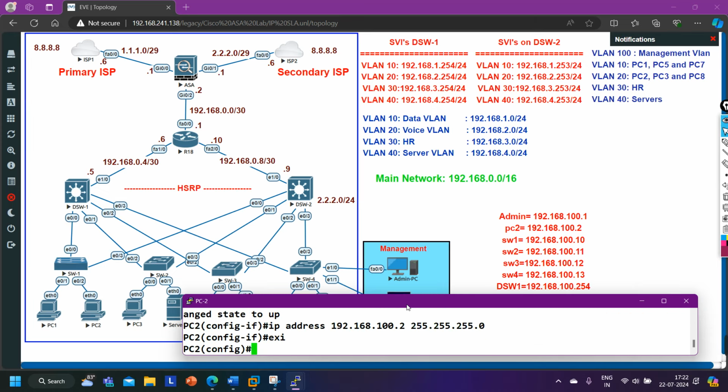Do show VLAN brief. So VLAN 100 is there in the VLAN database. So why is my interface down? Interface VLAN 100, say no shutdown. The issue is why this VLAN interface is down, guys. Why are the status and line protocol down?